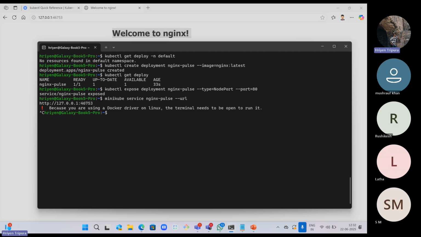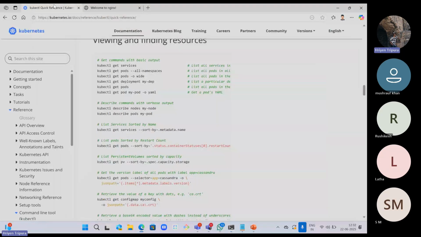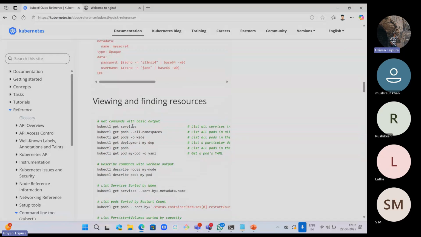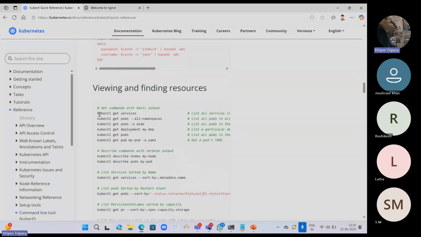What is the first command I need to run? If you see here, this is the Minikube cluster. Now, if you go here, we have different commands depending on the situation. Let's say something called viewing and finding resources. If you want to play around and see things like that, you can play around with these commands. So the first one, I'll go through some of the commands. That is kubectl get services. That is what we did already.